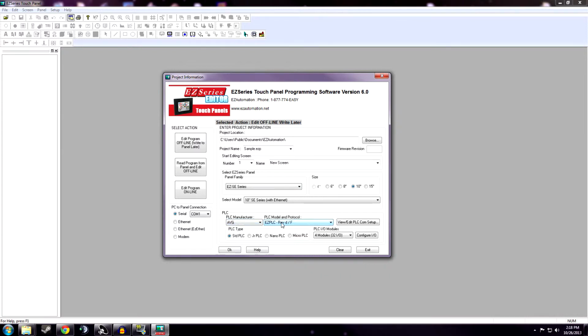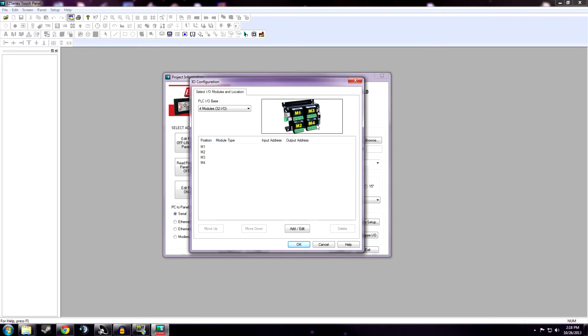If using an EZSeries PLC with an EZHMI, the EZSeries TouchPanel Editor will allow you to program your ladder logic as well as your HMI screens in a single file. Next, if using an EZPLC, we will select our type, number of I/O slots, as well as configure the I/O. The I/O configuration screen will show you a graphical depiction of your PLC with M labels on them to help you understand which slots are which.